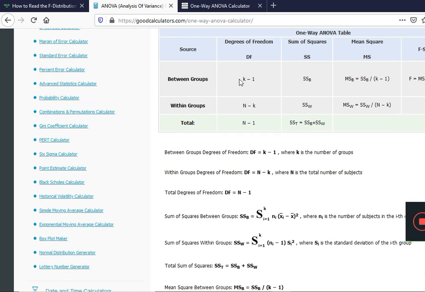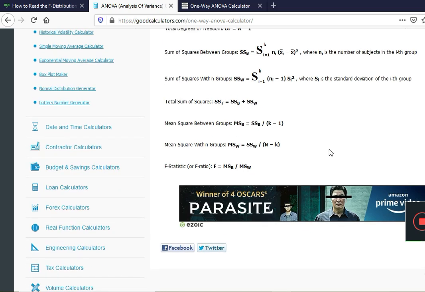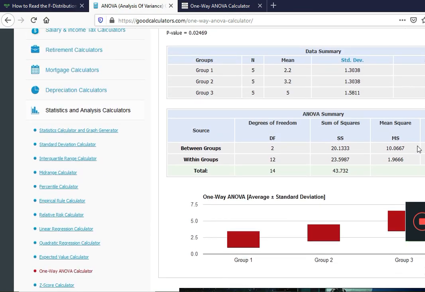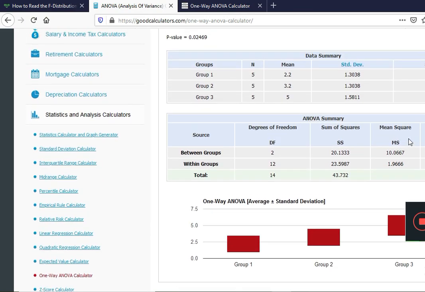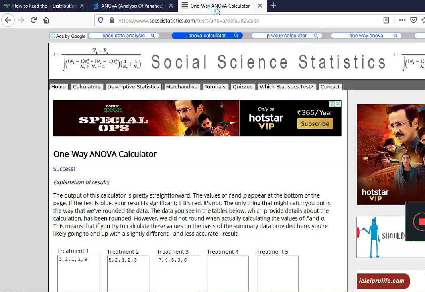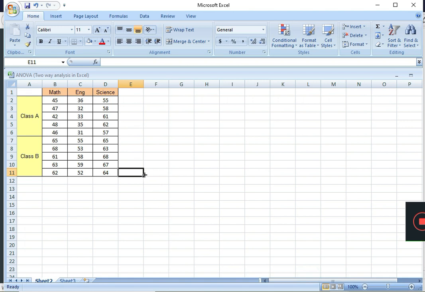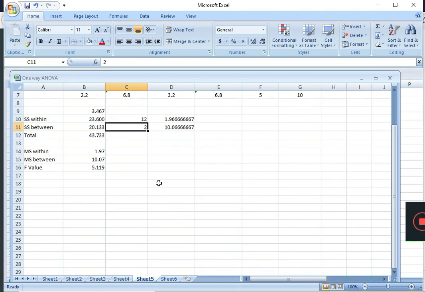And this is what k minus 1, n minus k, n minus 1, degree of freedom, formulas, and this is the final result, f statistics, and this. So if you really want to see the calculated value on, we can calculate it in the Excel also. So let us calculate in Excel. It's very simple.